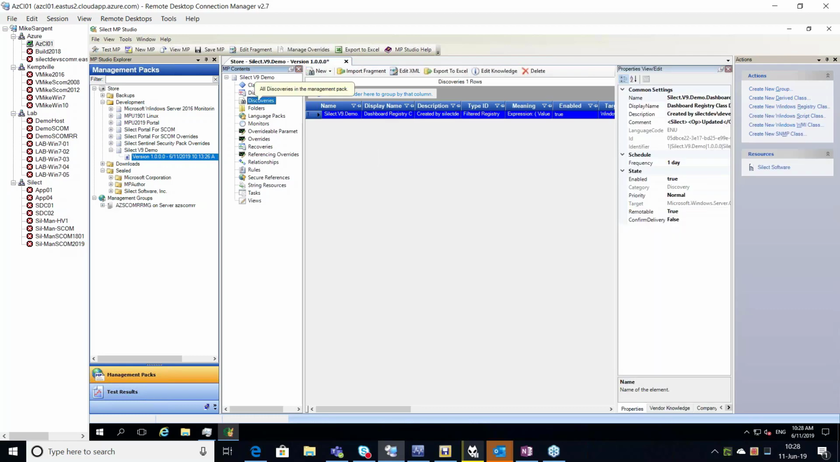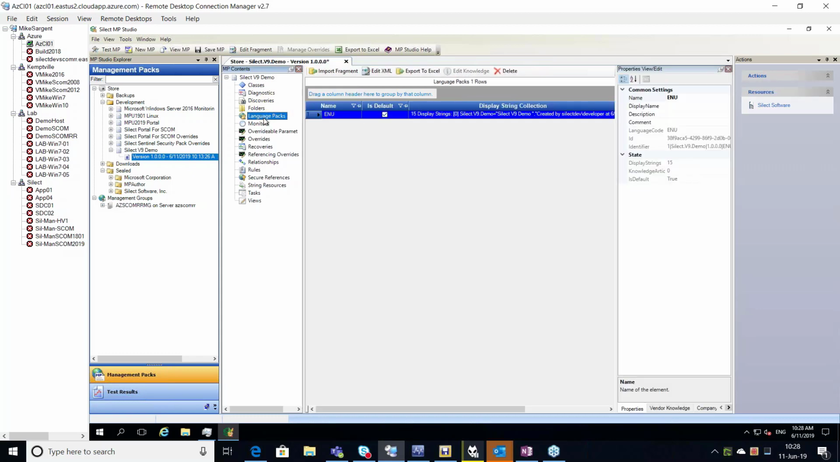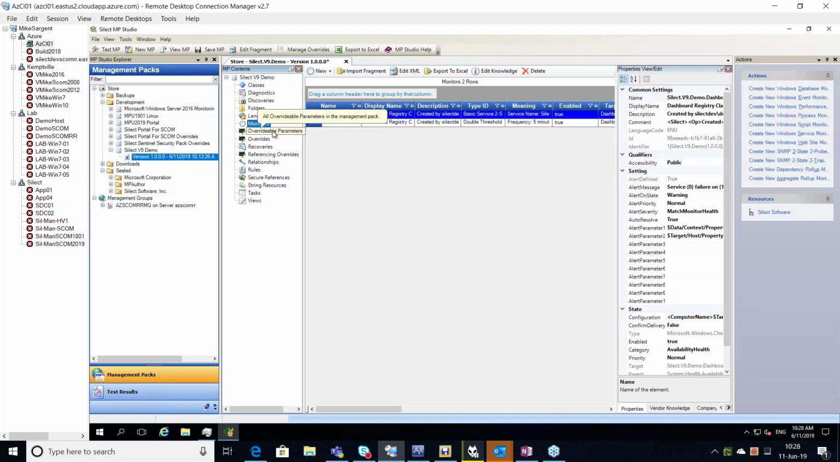We talked about discoveries. We talked about all the things you can do there. You can create a folder where you can put additional views. We'll talk about that a little bit later. You can have multiple management packs for localization if you need them. I think we went over monitors fairly well.